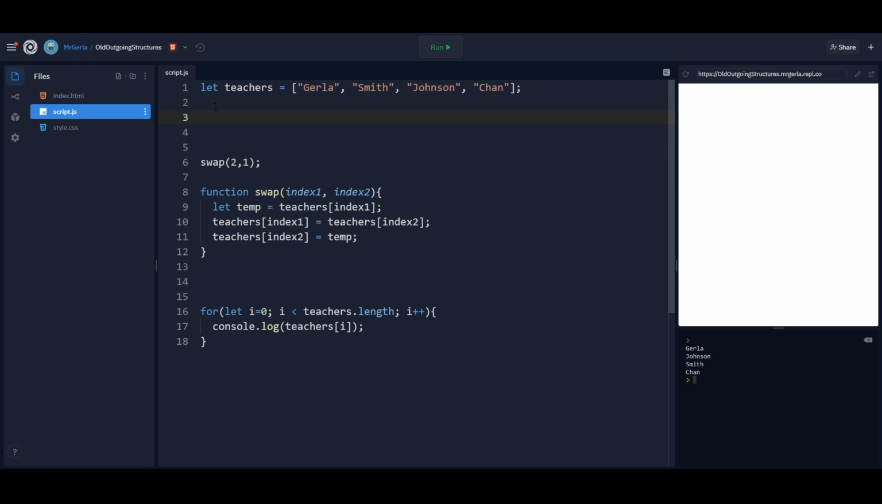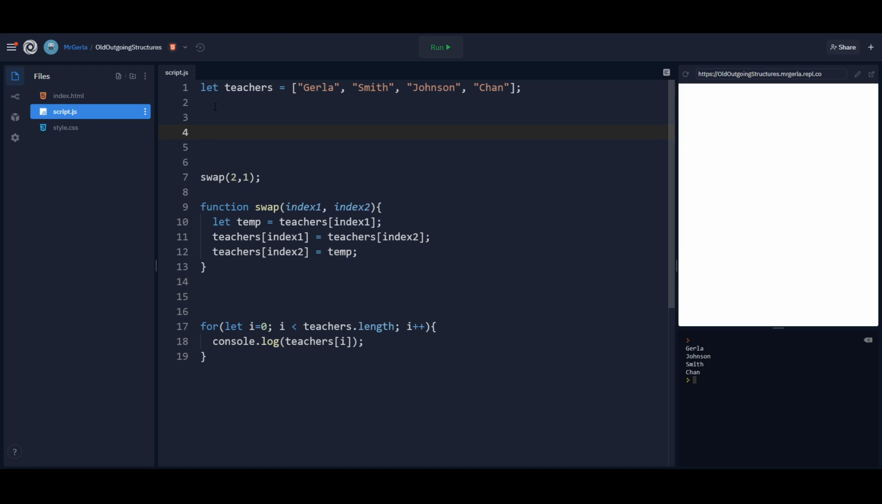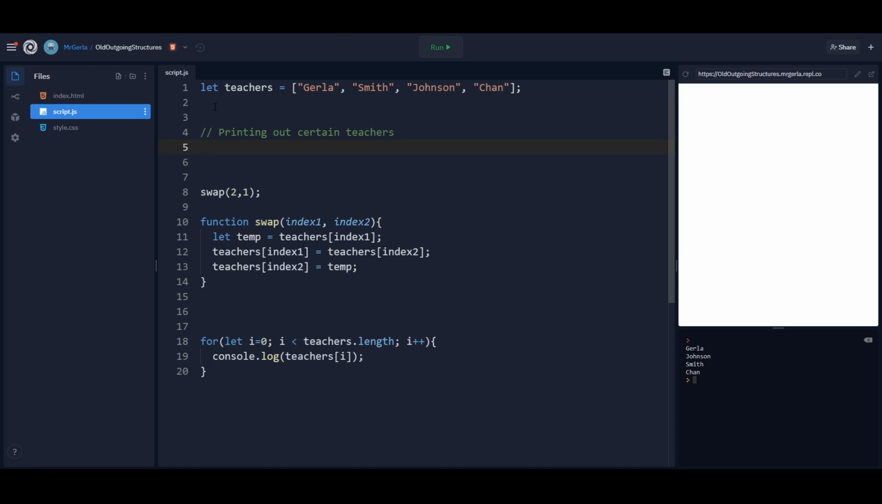I'm gonna do one more for statement, and I only want to print out certain teachers. So printing out certain teachers. And what I mean by that is something that defines each one of these elements. So for instance, I could just print out the ones that have the letter A in them. So let's do that. So again, we're going to use a for loop, and we're going to go search for this. So it's kind of like a search function.